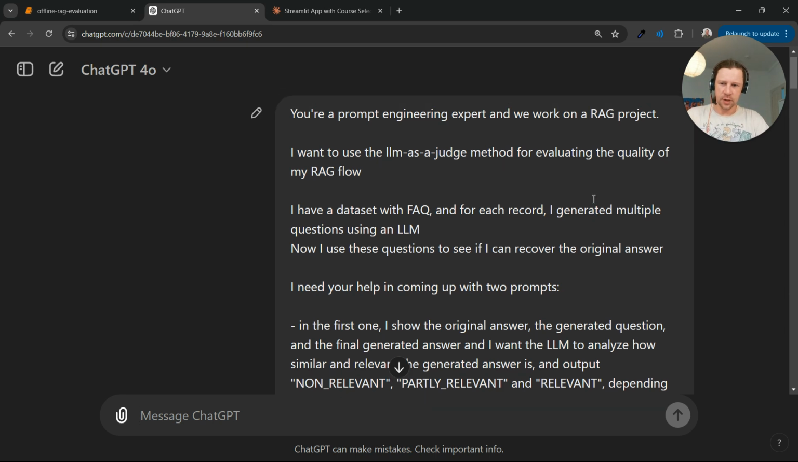So this is the prompt I used to ask for a prompt. I say, you're an expert prompt engineer, and we work on a RAG project. I want to use the LLM as a judge method for evaluating the quality of my RAG flow. I have a data set with FAQ. For each record, I generate multiple questions using an LLM. And now I want to use these questions to see if I can recover my original answer.